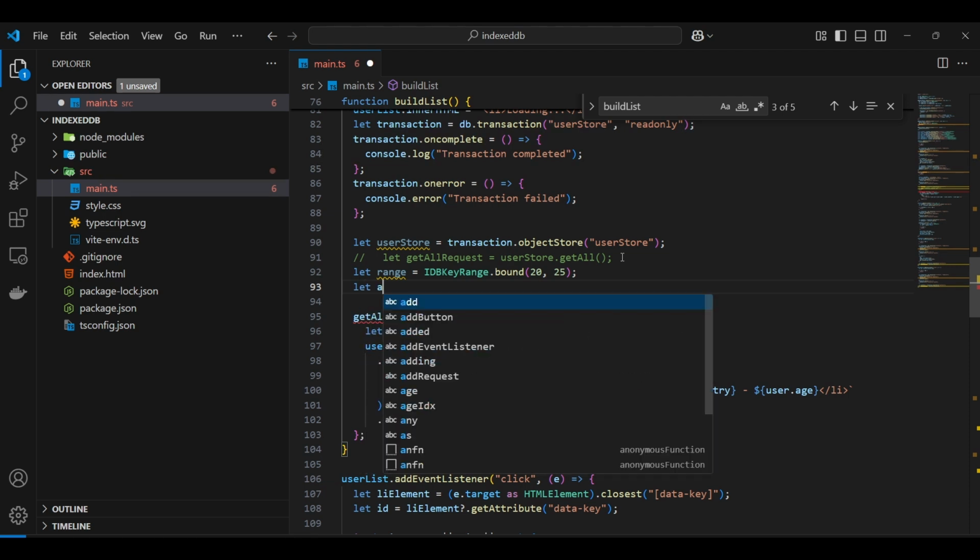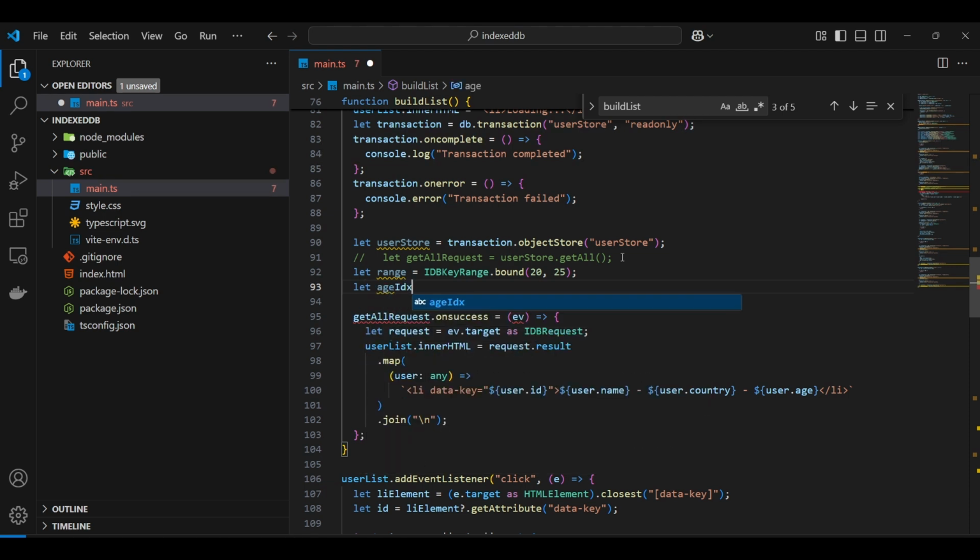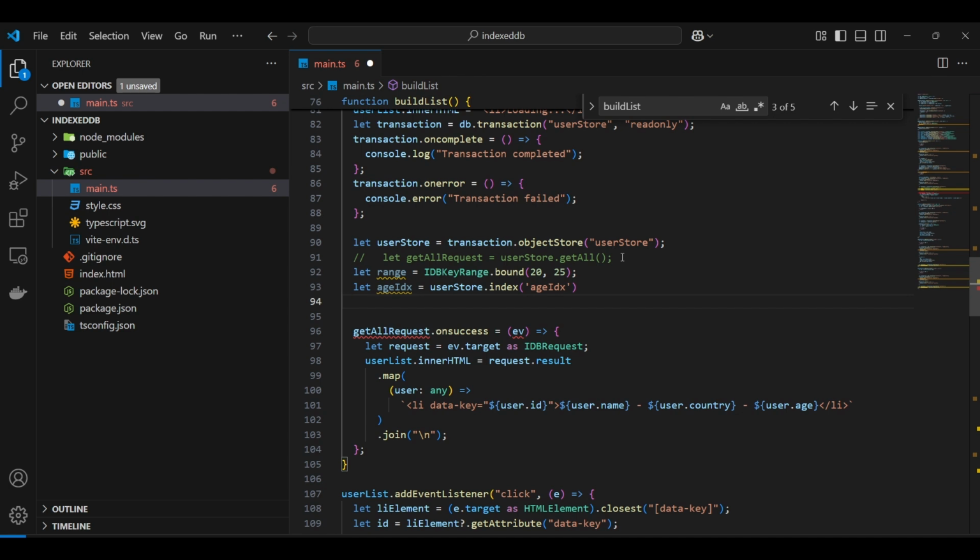So I'll write age index, userStore.index. I'll mention the index. Again, I have to give the same name here, which I mentioned at the top in the success handler. Again, TypeScript could help here. I'll just keep it simple. Again, I'll create the getAll request.